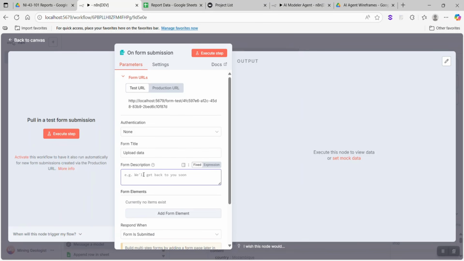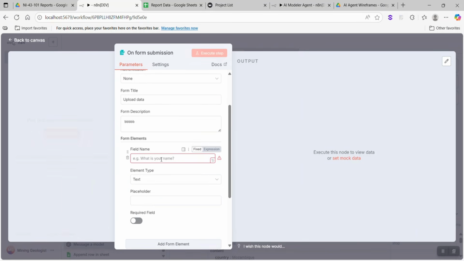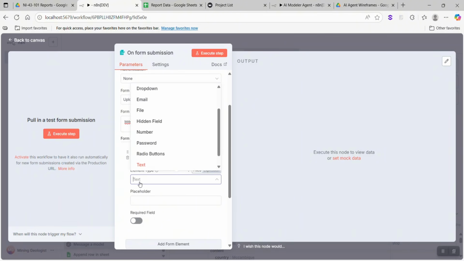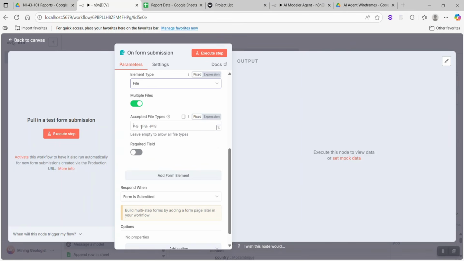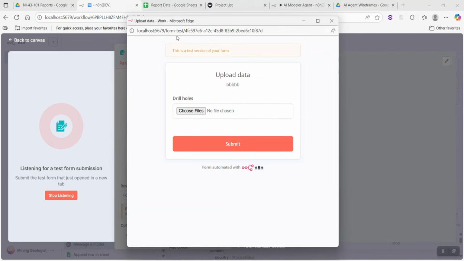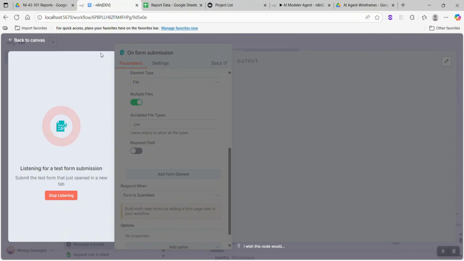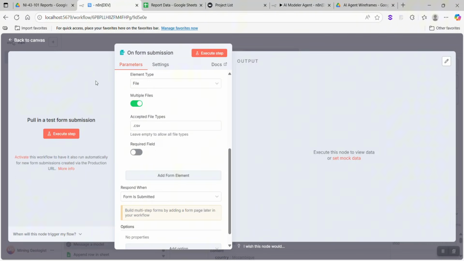You can add a description, you can do whatever you want, and you can add a field name. Let's call this, I don't know, drill holes, for example. You can make this a file if you want, and then you can make this required, and maybe this one is going to be a CSV file. And if I execute this one, you can see that n8n created this web form for me in which I can upload my data, and that's going to be the trigger for the next node. So that's just to give you an idea about what these triggers are.